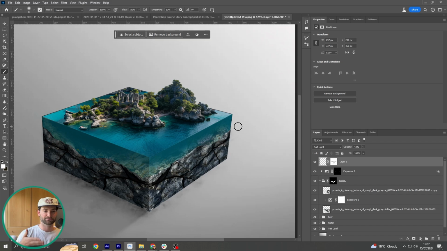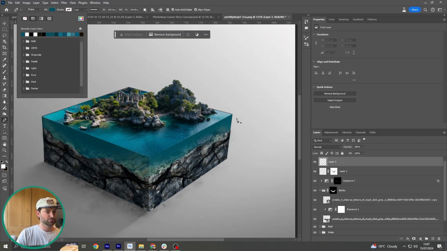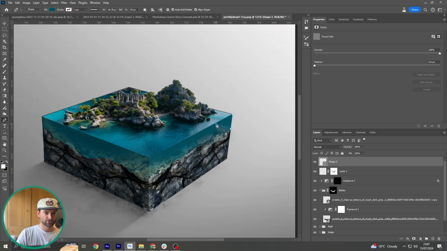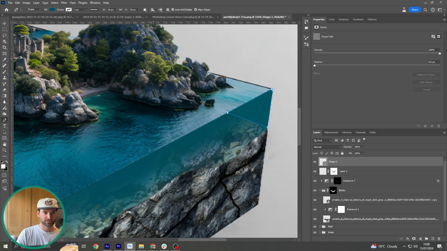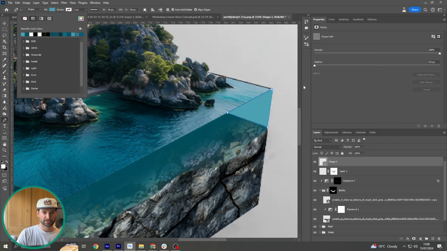To give it this box effect, we can also improve it by adding a brand new layer here. And we can go ahead and use the pen tool. I'm going to take the same watercolor that we used before, and create a little shape here. And with the shape, let's make it slightly lighter. So let's copy this color perhaps.